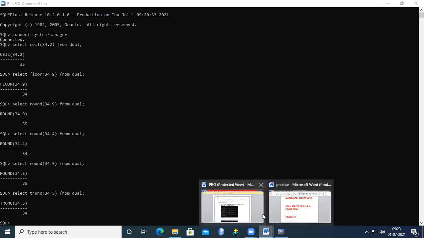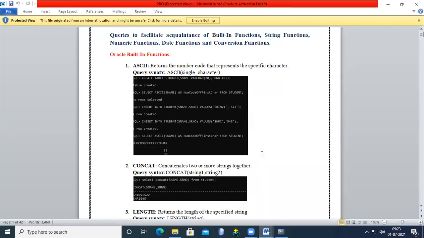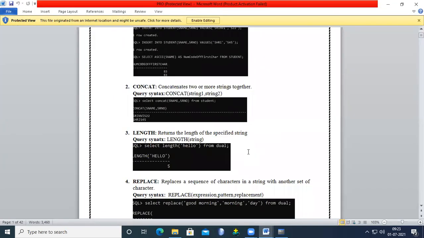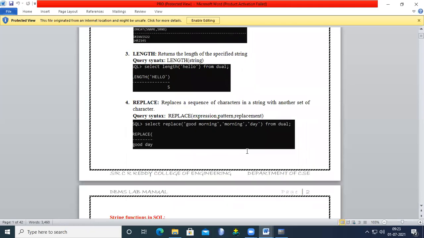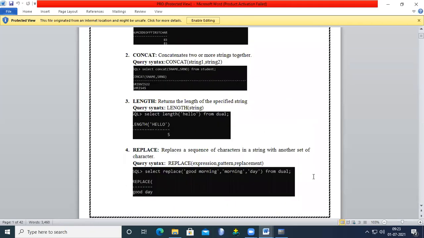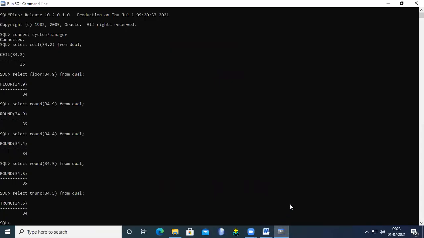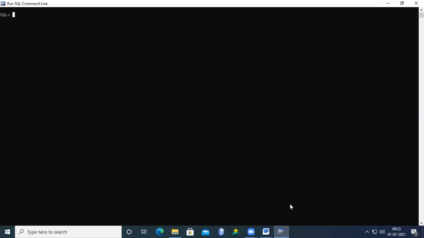And we try to discuss some other things. ASCII we have also discussed, and CONCAT, LENGTH, REPLACE. Up to here we have discussed, so let me repeat again. First of all, clear the screen. These are nothing but string functions. First of all, CONCAT. For example, select CONCAT('CRR', 'engineering') from dual.